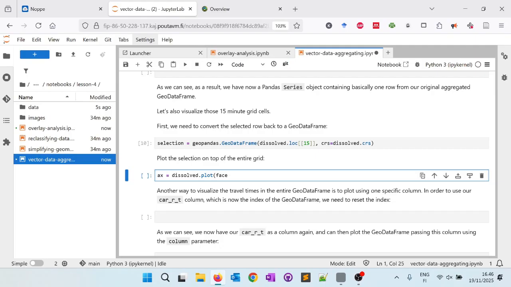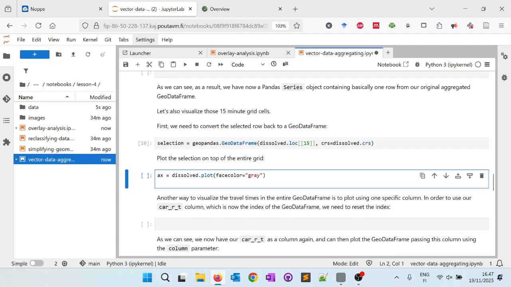Because this is not the highlight of my map, I will just add some neutral color to it. So I will go with a face color of gray. Next, I will add the selection, the 15-minute selection, to my plot, so I'm adding it to the same map frame. Because I want to highlight it, I will add a color that has more contrast. So I will go with red, but you can try other colors.